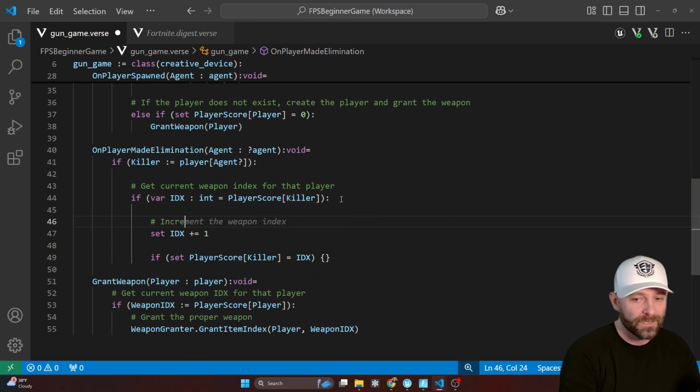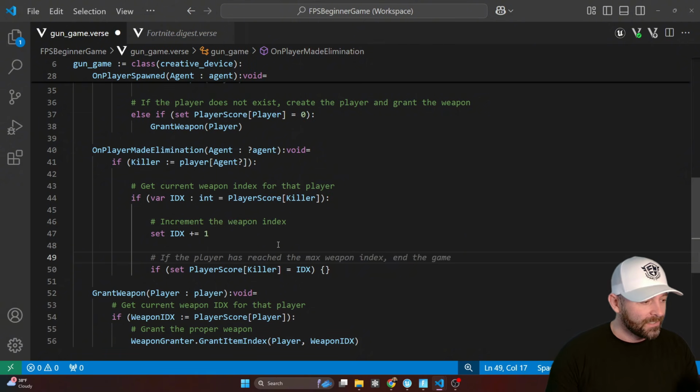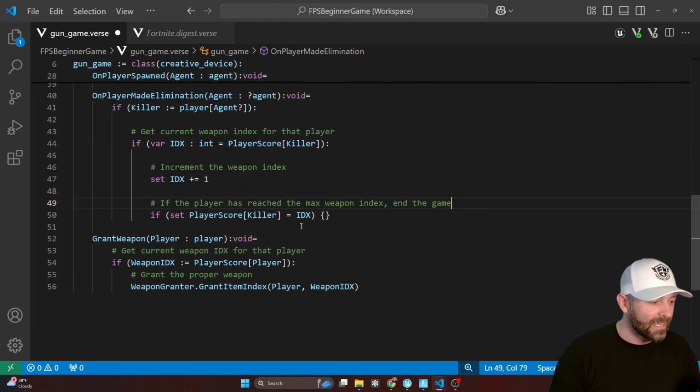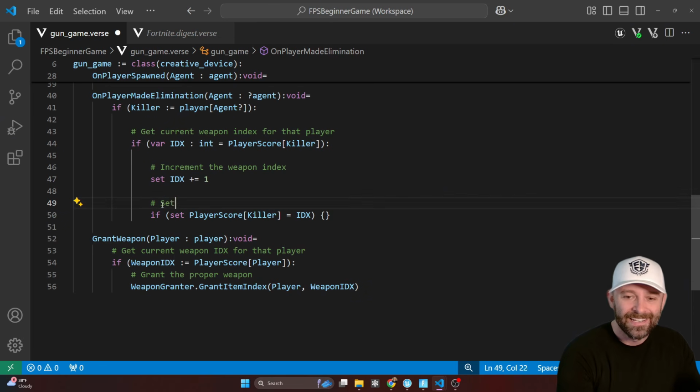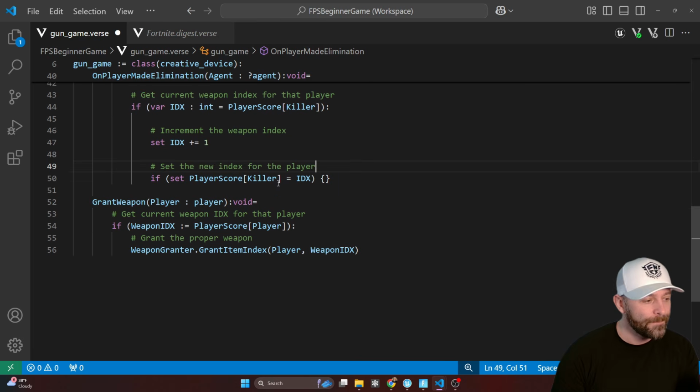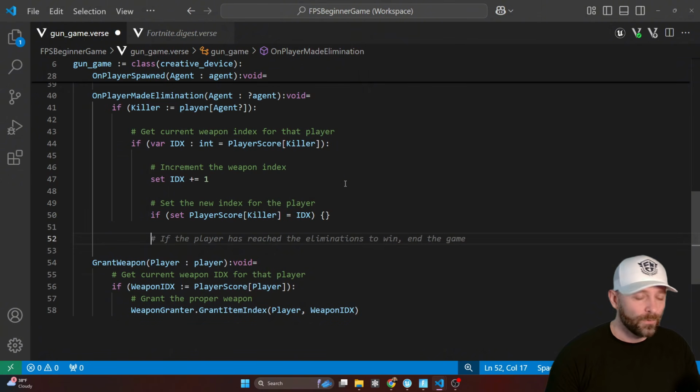First, for completion, I'm going to say increment the weapon index. And then here, look at this. My GitHub Copilot is just being magical. If the players reach the max weapon index and the game, that's actually not correct. It's being too smart and it's actually dumb. We're going to say set the new index for the player. All right.